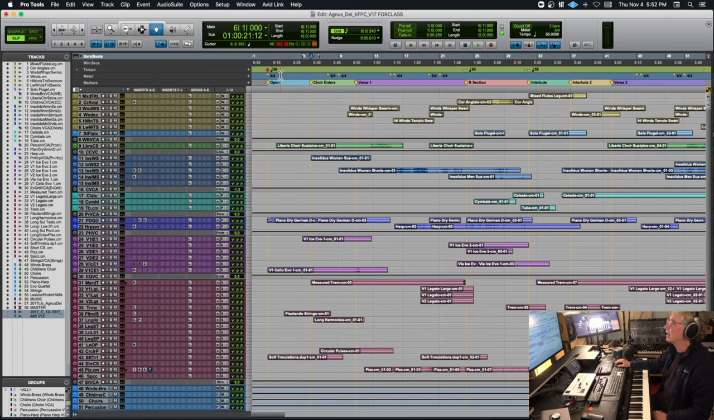Okay, so let me play this track and then I won't play the whole thing, but I'll break it down for you. This is from my album Carpe Noctem, and it's called Agnus Dei.